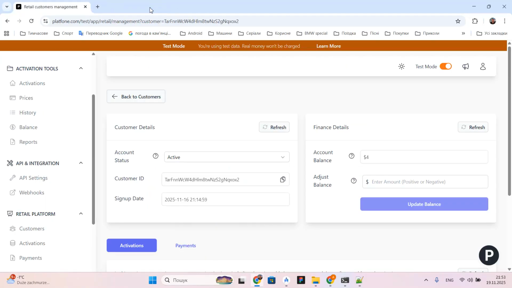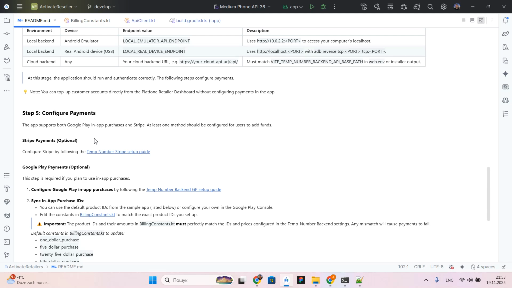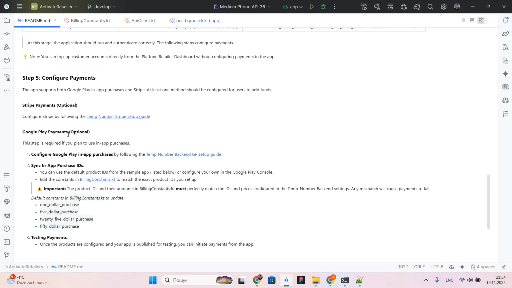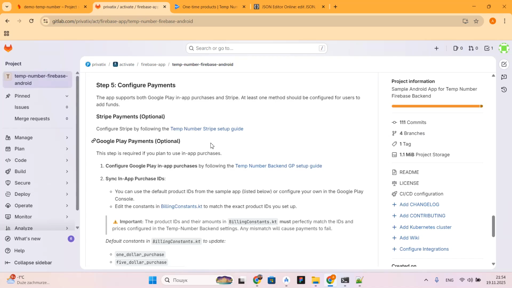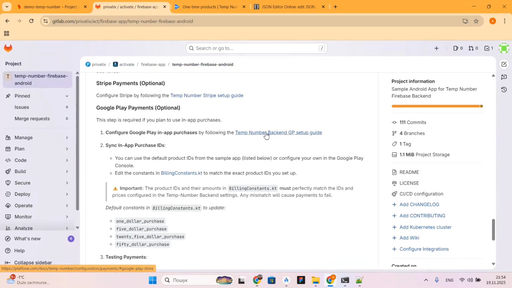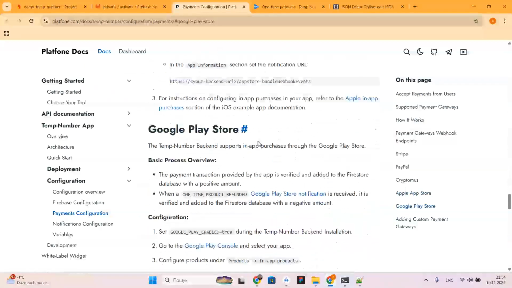How to install it in the backend, and in the app, in the client, you don't need to do anything because all the keys you will receive from API before you make an order. And if you want to add Google payments, you need to follow this guide of how to install it on backend.